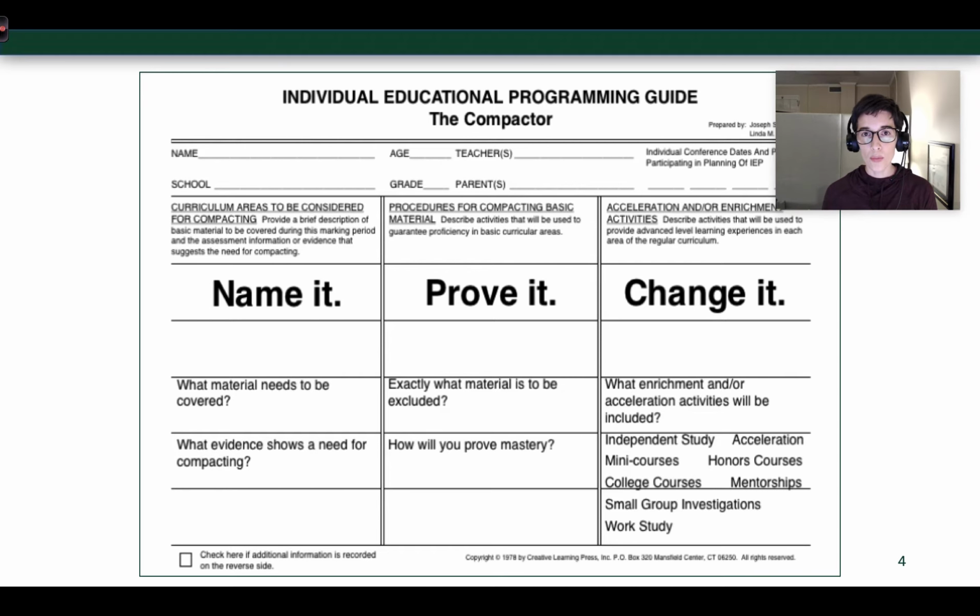The second column, proving it, is where you, the teacher, are making decisions to prove that this child needs curriculum compacting and is ready for it. So you're going to discuss exactly what material you're going to exclude and how you're going to prove mastery. Usually it's best if you can figure out at the beginning of a unit of study who's in need of compacting, and that's often with a pretest or a pre-assessment.